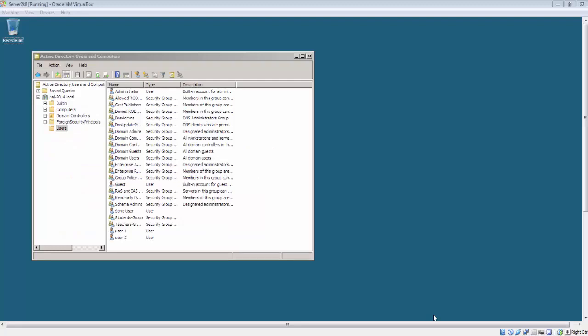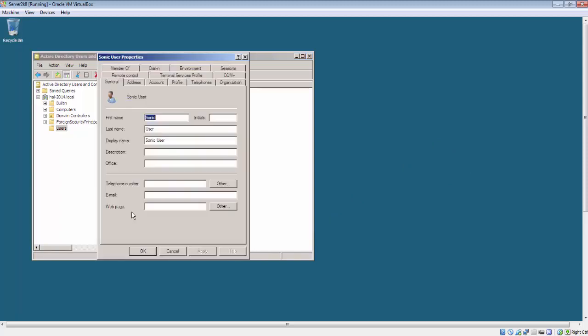I have logged into a Windows 2008 server and I'm in the Active Directory Users and Computers Snap-in. Here, I have created a user account to log into the LDAP directory from the Sonicwall LDAP configuration. This can be any account and not necessarily one with administrative privileges. Make a note of the display name of this user. We must enter this name in the Sonicwall LDAP configuration settings.